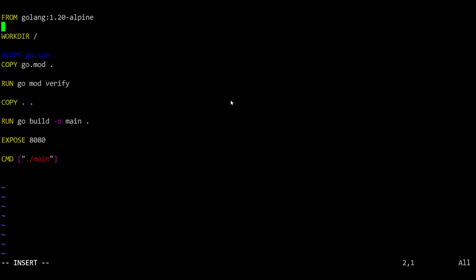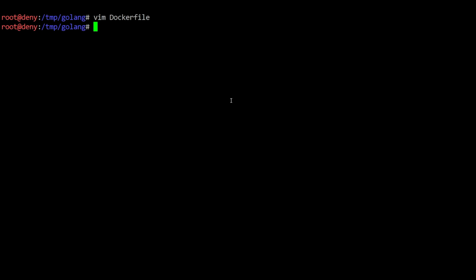We start by setting the working directory, then we copy the go.mod file and verify the dependencies. After that, we copy all the files from our current directory into the container and build the application. We expose port 8080, which is the port our web server listens on. Finally, the CMD command runs our compiled Go application.